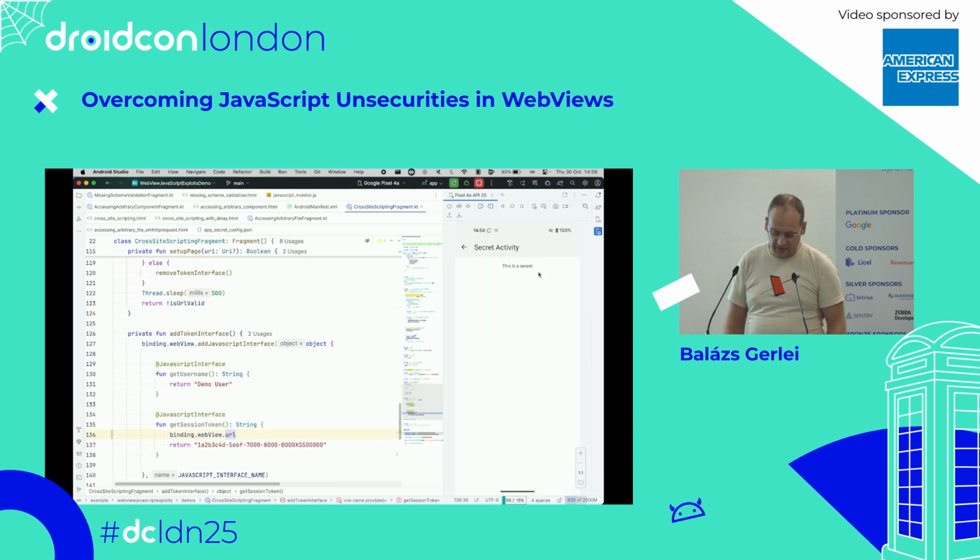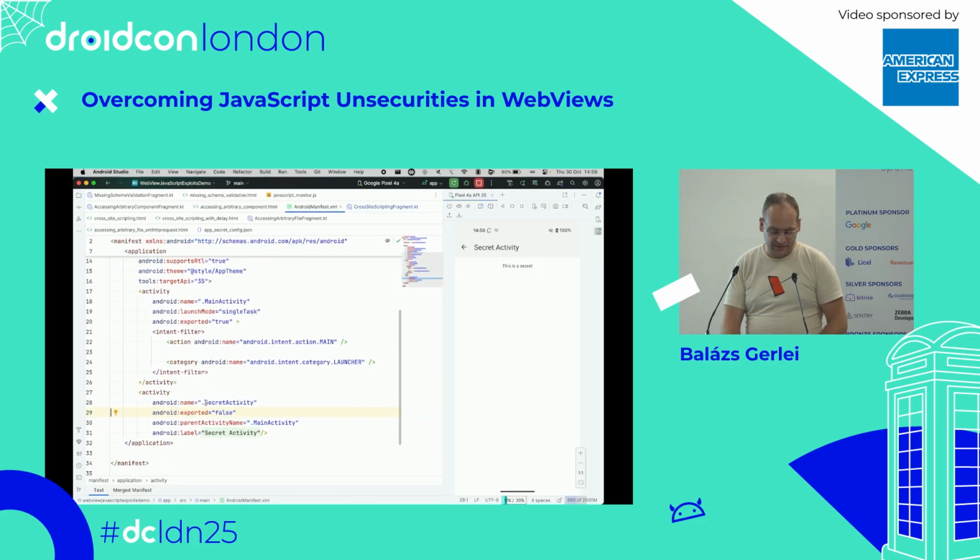What we really see here is if I press this button, another activity is opened. And why this is important is that this secret activity is set to be not exported, so it should not be accessible from outside of the application, but the native code after the JavaScript bridge runs in the context of the application, so that of course can access this activity.